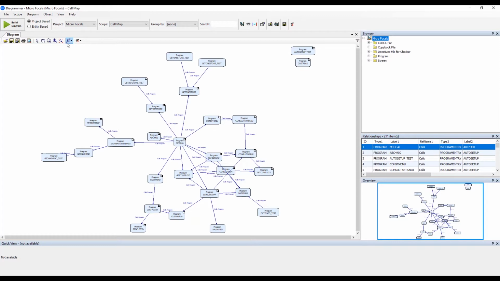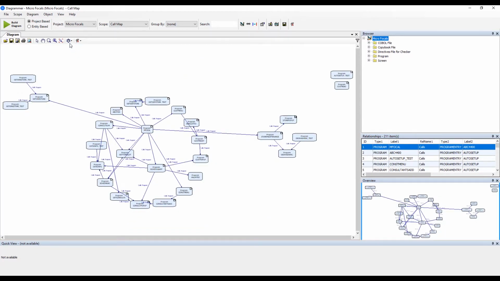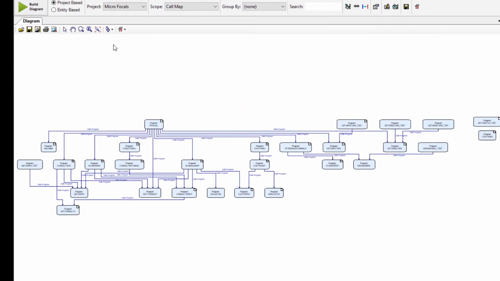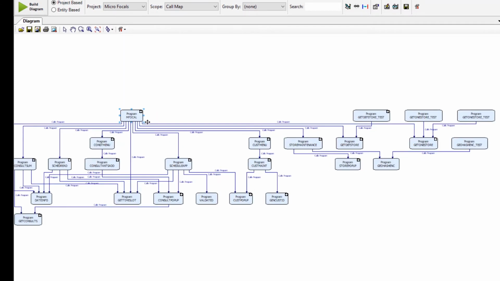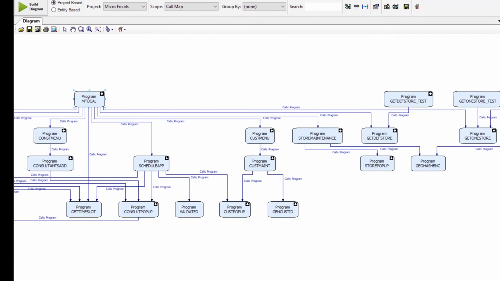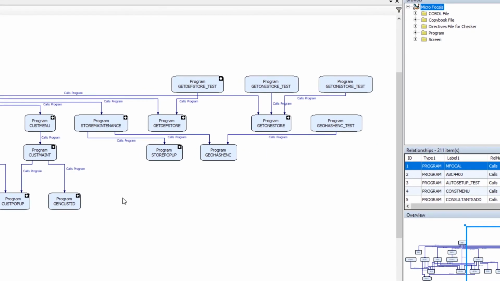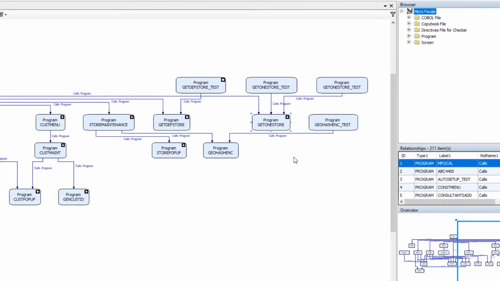That's looking a lot better. We can try some different layout options to find one we like. I think this one looks good, and we can clearly see the main menu program and the sub-programs that it calls. And if we look to the right, we can see our get1store program is relatively isolated. So let's extract this into its own separate project.